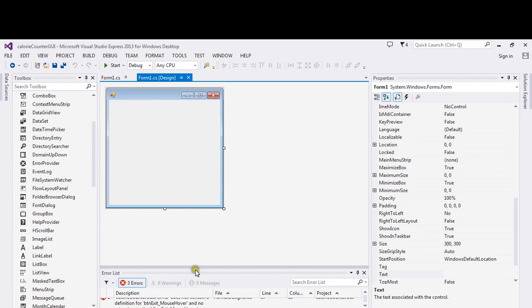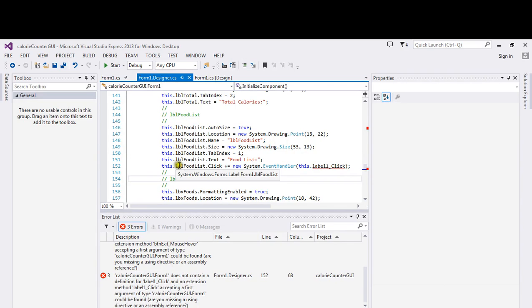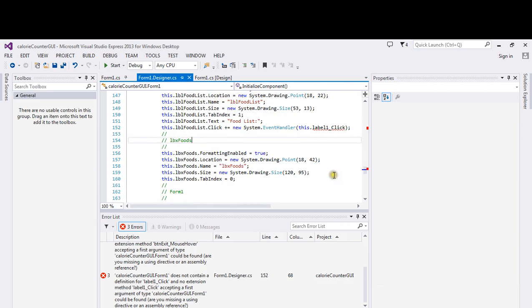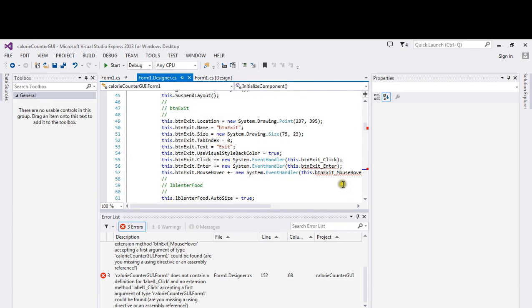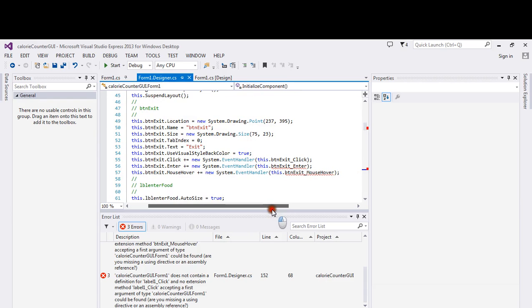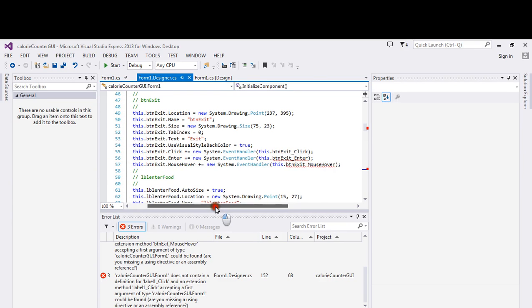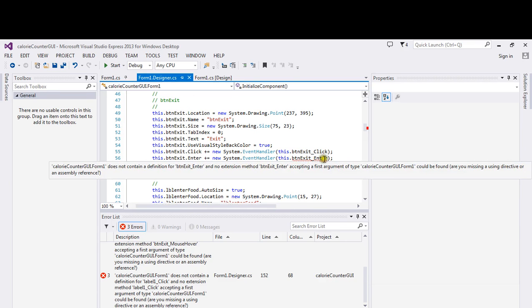Okay, so something really wicked crazy is going on right here. Okay, so let's go into the designer code. Click equals this label. Okay, well, it looks like, what it looks like is, see, in the designer code, this is actually setting some of those events that we set up.